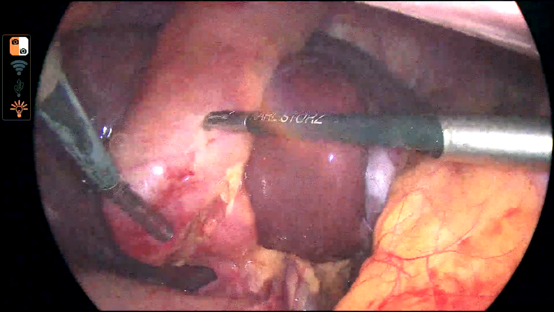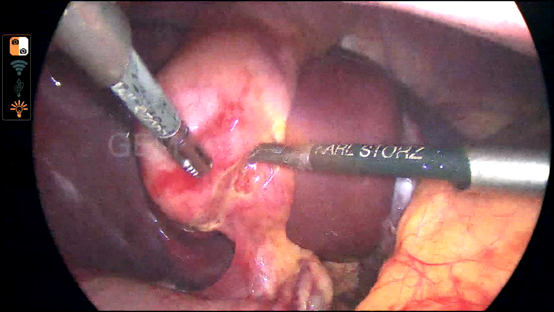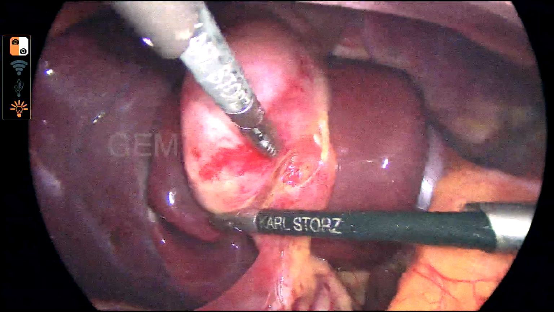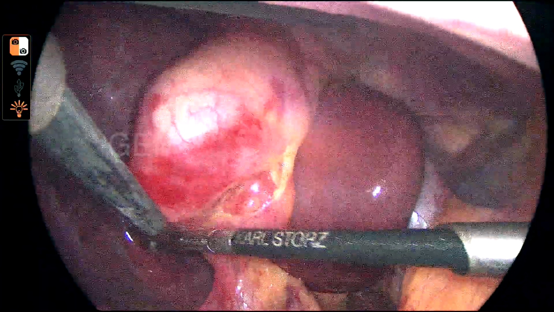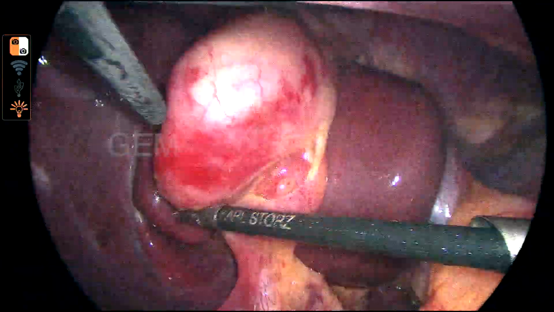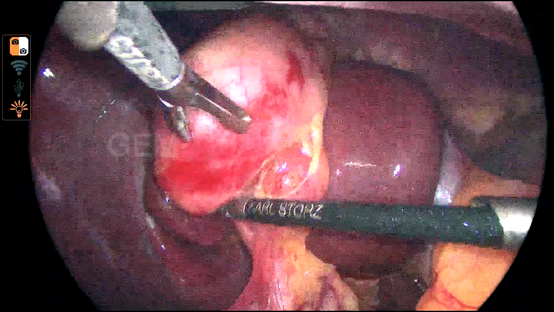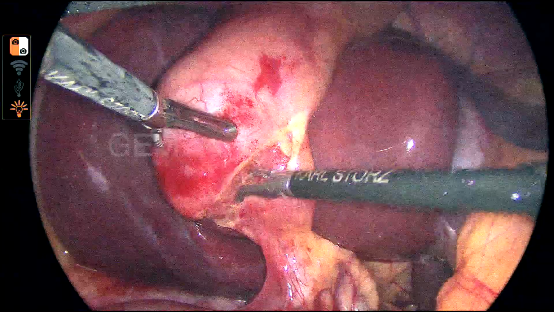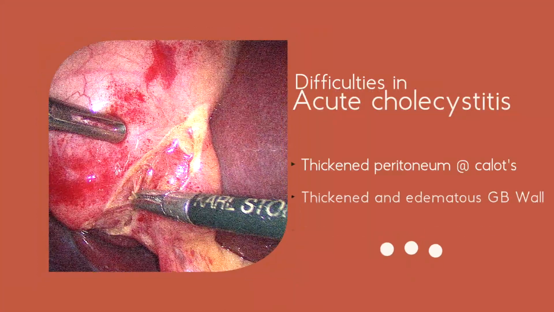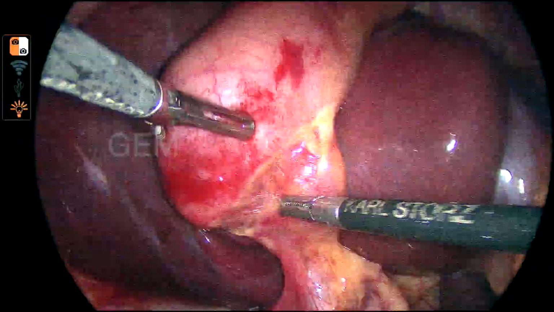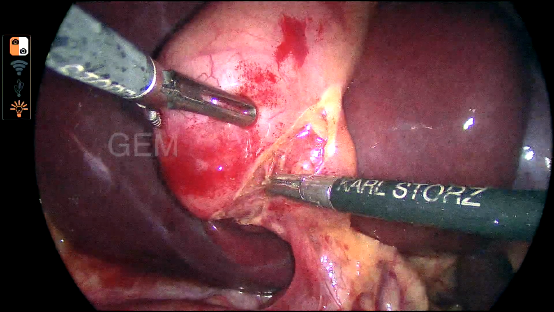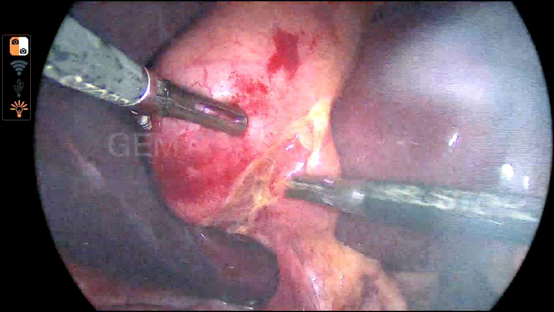I am not able to hold the infundibulum. In the last 3 videos I showed how to hold the infundibulum, how to retract with medial and lateral traction, but in this case I am not able to hold it even with a wide, large instrument. So, this is the difficulty we are facing in acute cholecystitis. The peritoneal covering of the Calot's is thickened, and the gallbladder wall is thickened and edematous. So, infundibular retraction is much more difficult in acute cholecystitis.